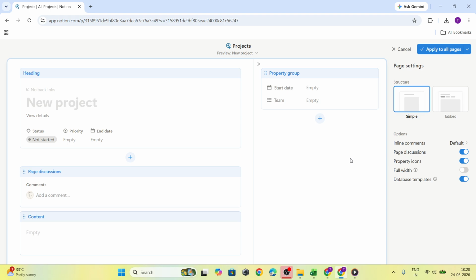In that panel, find the option called Page Discussions. This controls whether discussion comments are shown and enabled for that page. If it's currently turned on, that means comments and discussion activity can appear there. To remove comments, simply toggle Page Discussions to off. As soon as you do that, the Page Discussions feature will be disabled for that page.